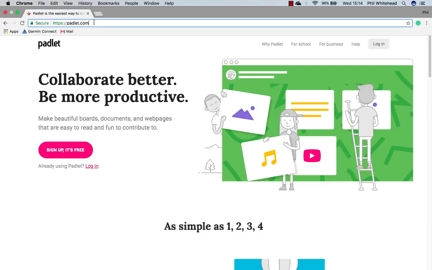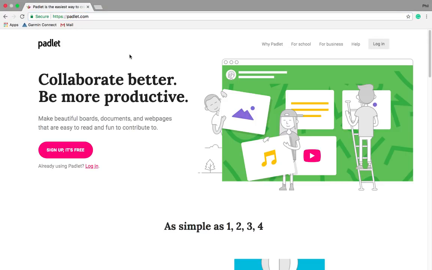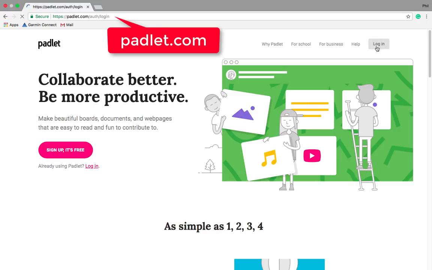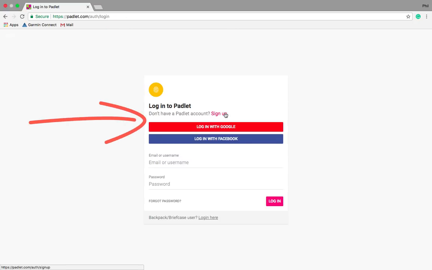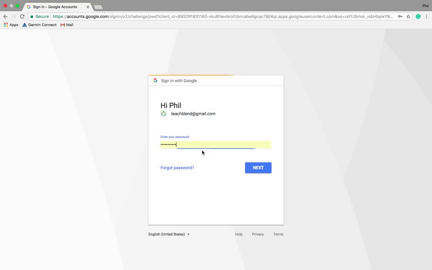The first thing we're going to do is navigate to padlet.com and you'll be presented with this screen. I'm going to click Login, as I already have an account. If you don't have an account, you can create one, and the easiest way is to use your Google account. I'm just going to log in using my Google account, and once I've clicked this, it will give me the option of which account I want to log in via. I have to enter my password, and then I will be logged into the site.